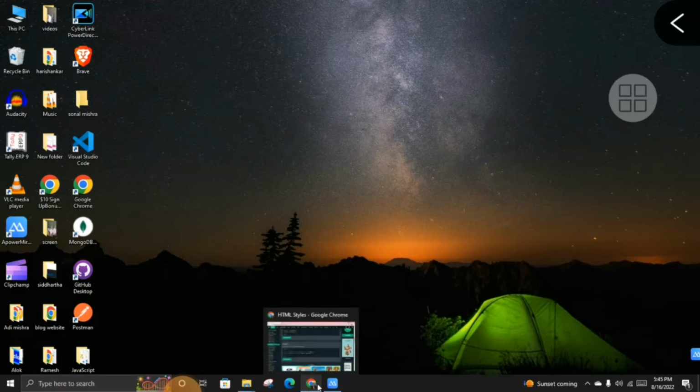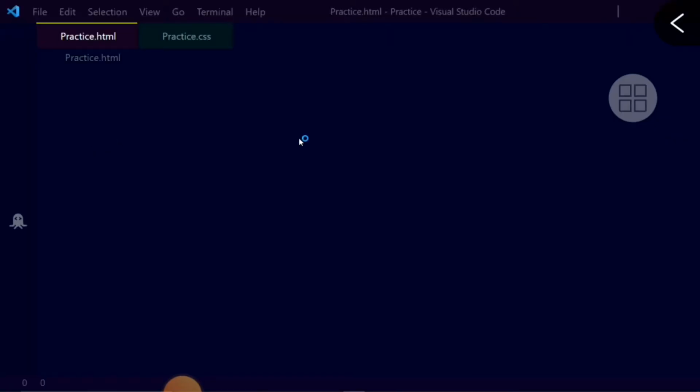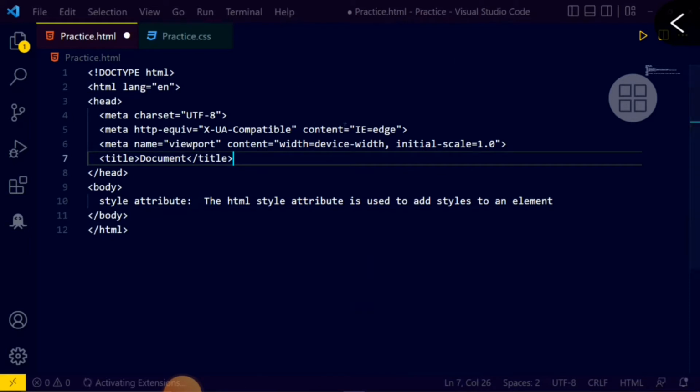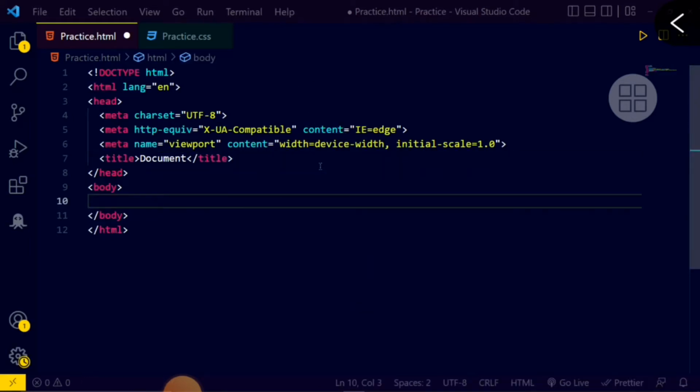Let's open up our Visual Studio Code. You have all of this zoomed in. First of all, I already had this open. Before actually demonstrating what the style attribute does, let me make a note of it.